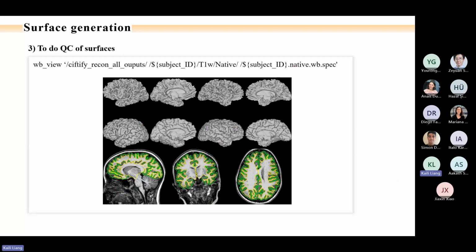And then if we have converted all outputs into an HCP style folder, we can find this file, the WB spec file. And we can QC the surface, because in this file it combines all the different surface meshes and different surface metrics into only one file. Then we can QC using WB View.